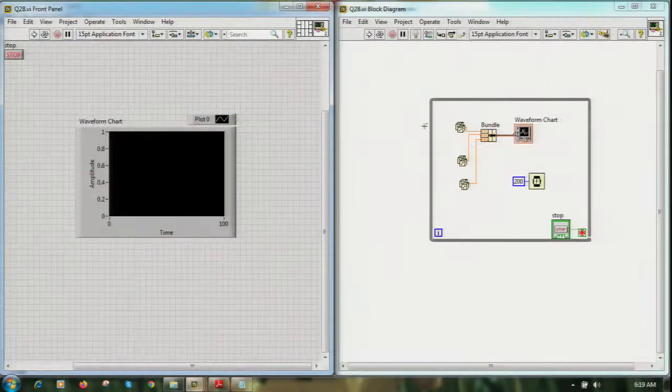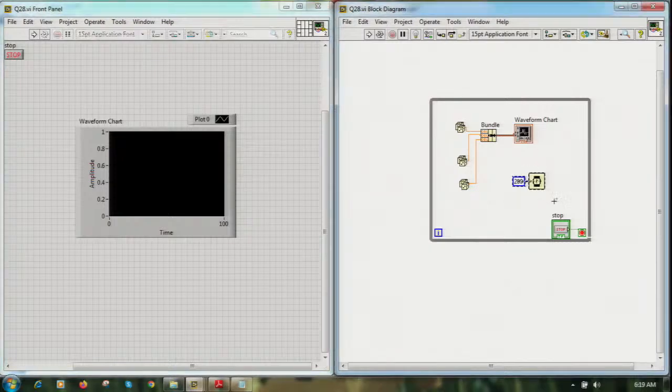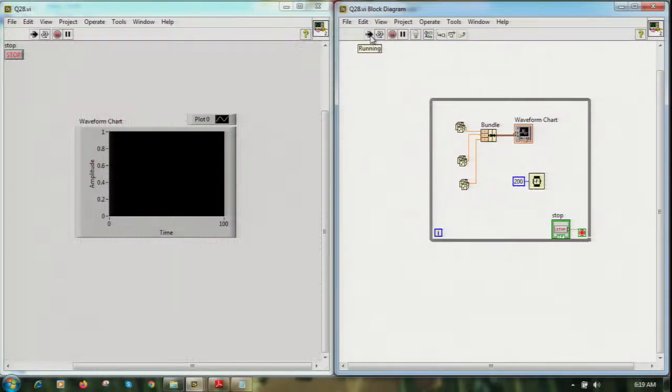So this is the bundle array function, 3 random number generators bundled together and plotting on the waveform chart. I have given it 200 millisecond display so that the plots are visible properly and they don't run so fast that we are not able to distinguish. So I am running this now.